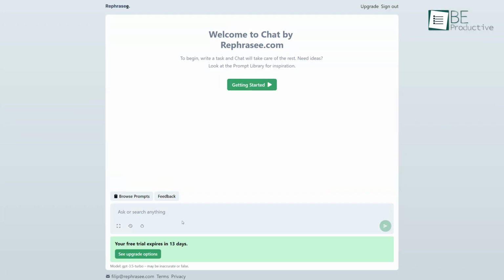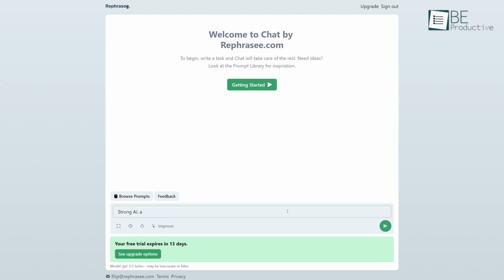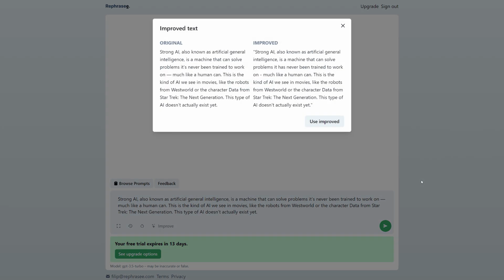Moving up, we have an AI-powered writing assistant known as Rephrasee. This AI writing assistant uses AI to enhance your writing game with various features such as rephrasing, rewording, translating, transforming, and proofreading your text.